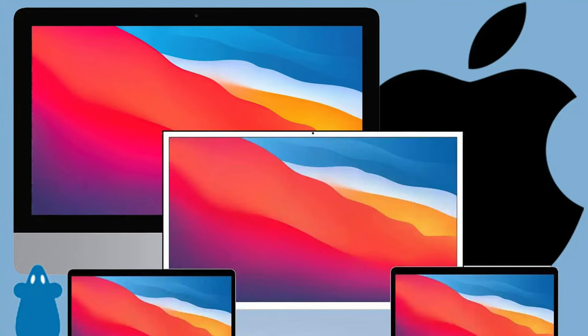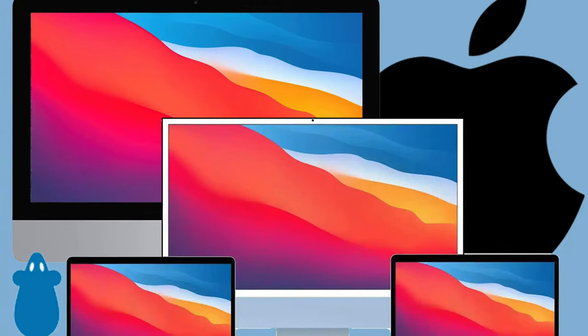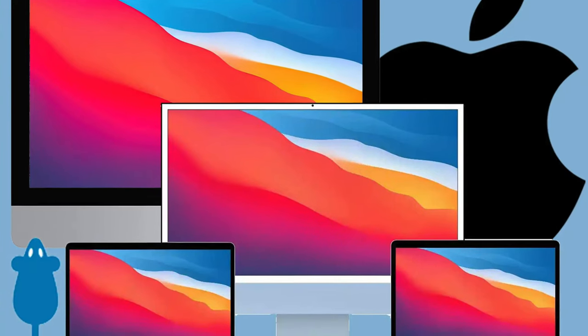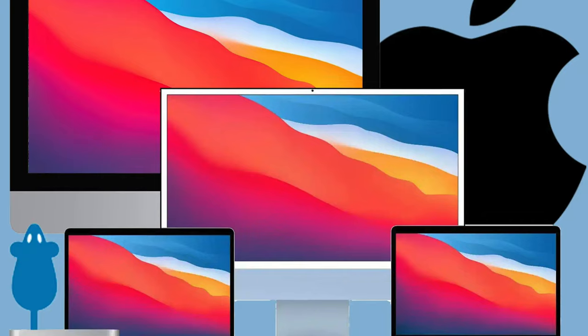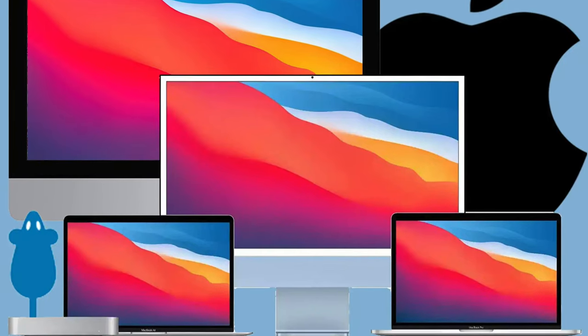Three things that you're gonna need for this. One, you're gonna need yourself a Mac, of course. A MacBook Pro, a MacBook, an iMac, a Mac Pro, Mac Mini. Any Mac will do.